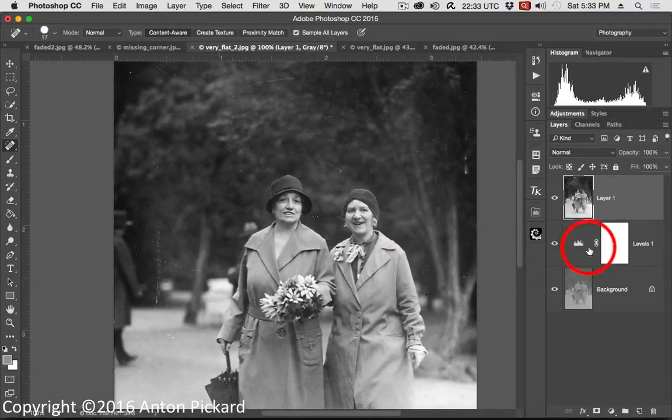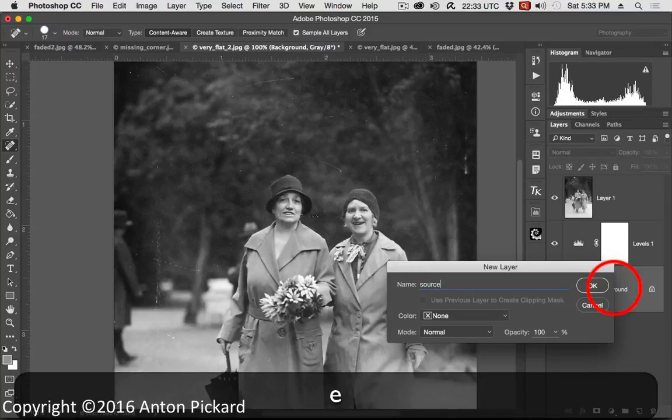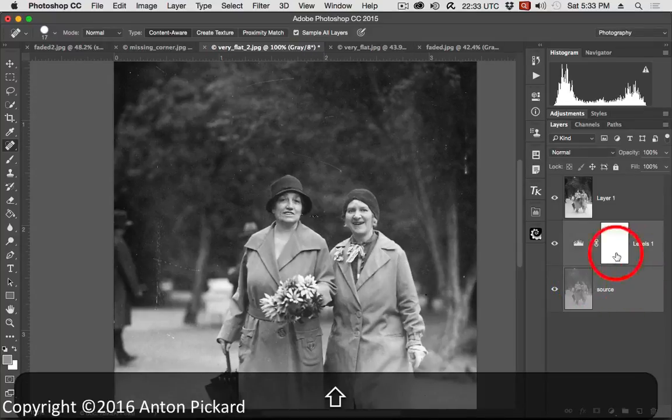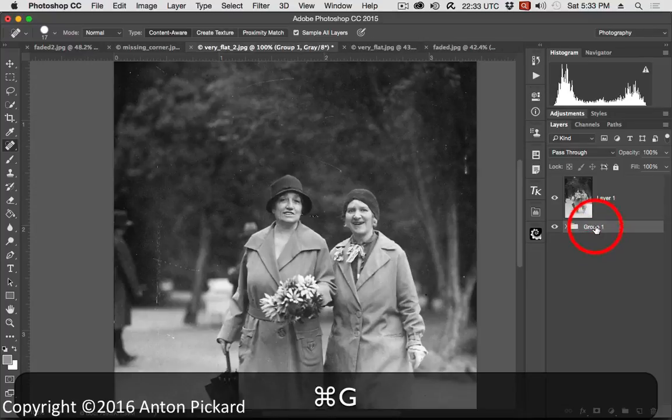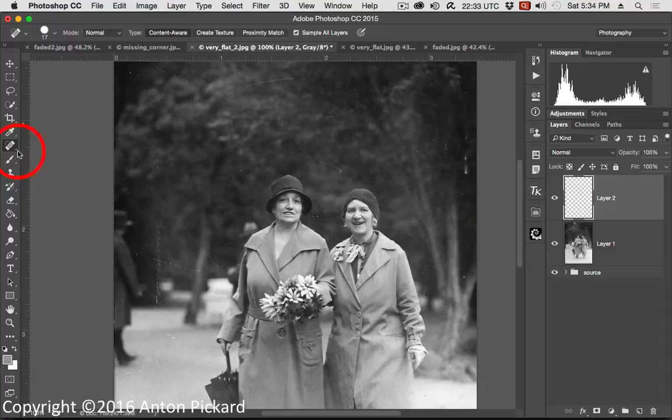And let's talk about another tool here. I'll collapse these down, call this source. And collapse those down. Call that source as well, so I know that's the starting point. I'll add an empty layer on top here. And rather than use the spot healing brush, the next tool I'm going to use is the healing brush tool. Now, the healing brush tool is a little bit different. Now, if we look in the options bar once again, there's different settings.